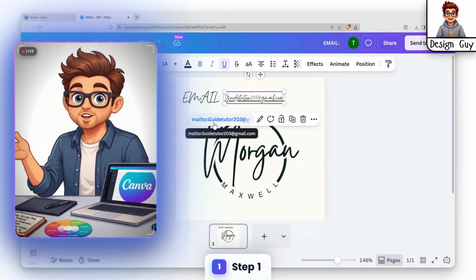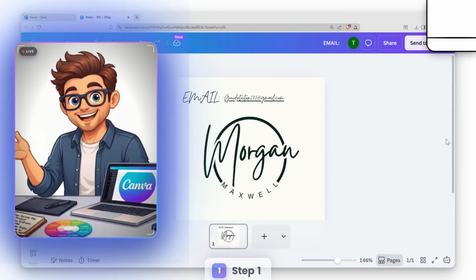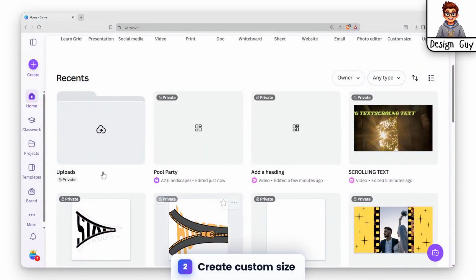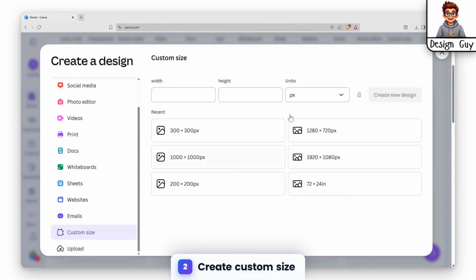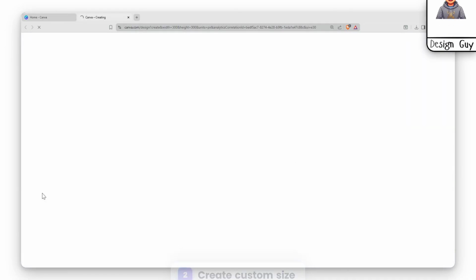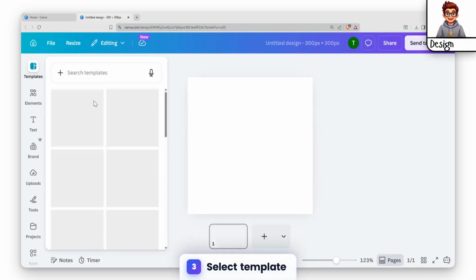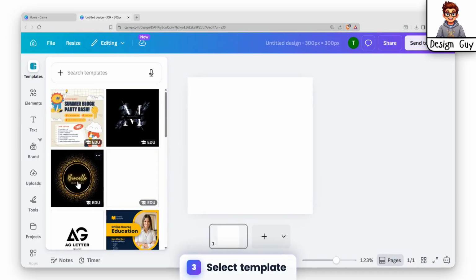I'll show you how to quickly turn text into a clickable email link in Canva. Click the Create button, then choose Custom Size from the options. Enter 200 by 200 pixels as your dimensions to set up your new project. Here, you can choose and use any available templates to customize your project easily.